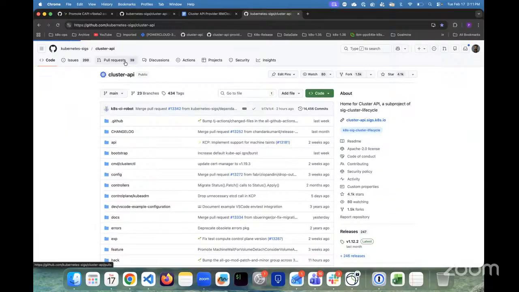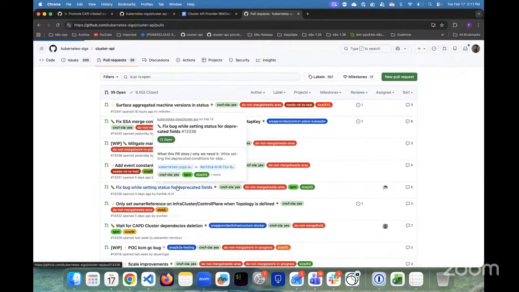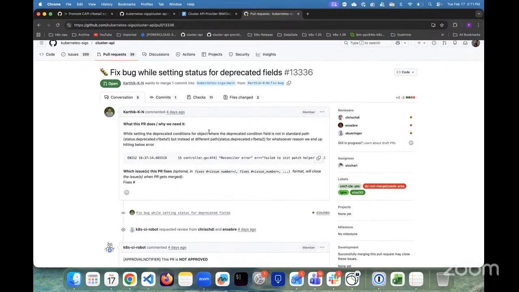In this PR, basically we are trying to use the new CAPI V1 beta 2 conditions. We added that under the status as a V1 beta 2 field. Instead of that, we are directly moving it to conditions. And what are the current conditions? We are moving into deprecated fields, which will be eventually removed. Yeah, so this is the PR.